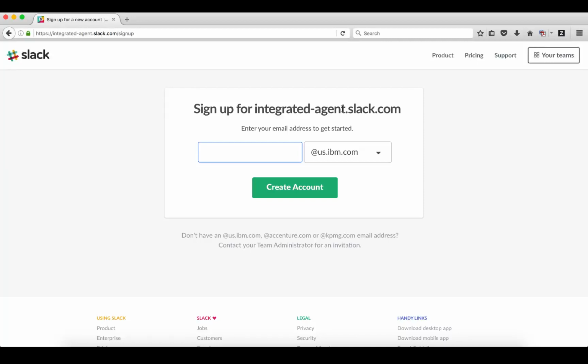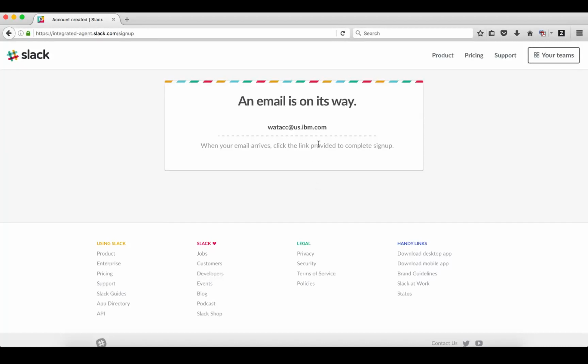So to begin the sign up process, what you're going to do is you're going to type this into your browser: integratedagent.slack.com/signup, and then you're going to enter your email address. And you're going to hit create account. And now it's going to tell me that an email is on its way.